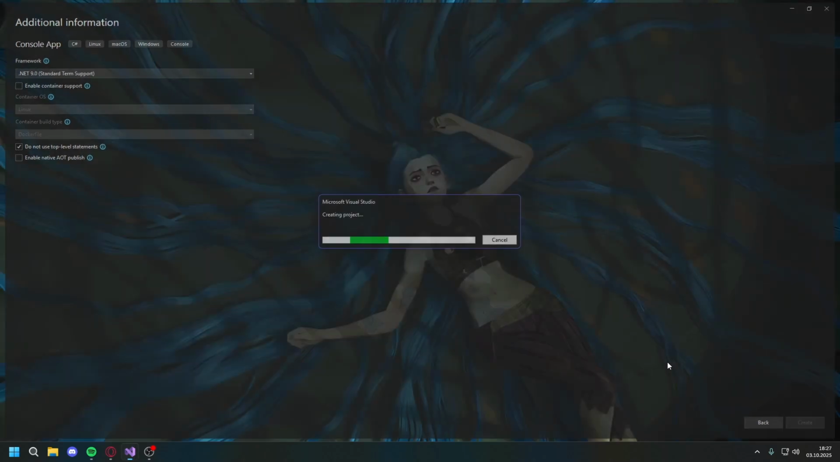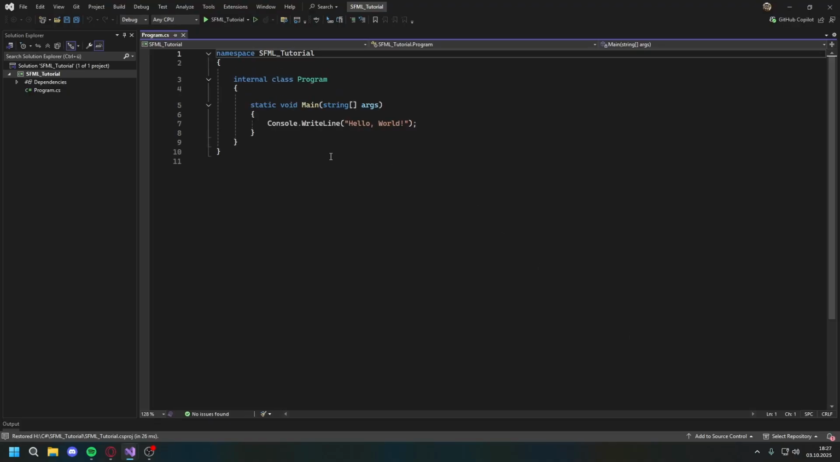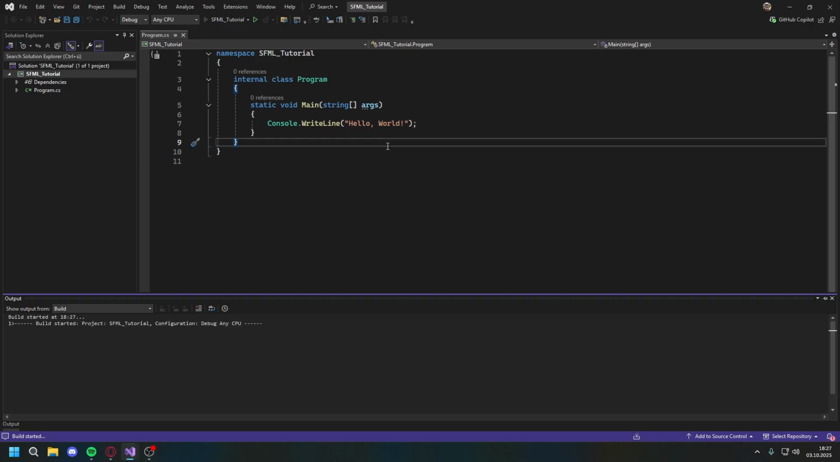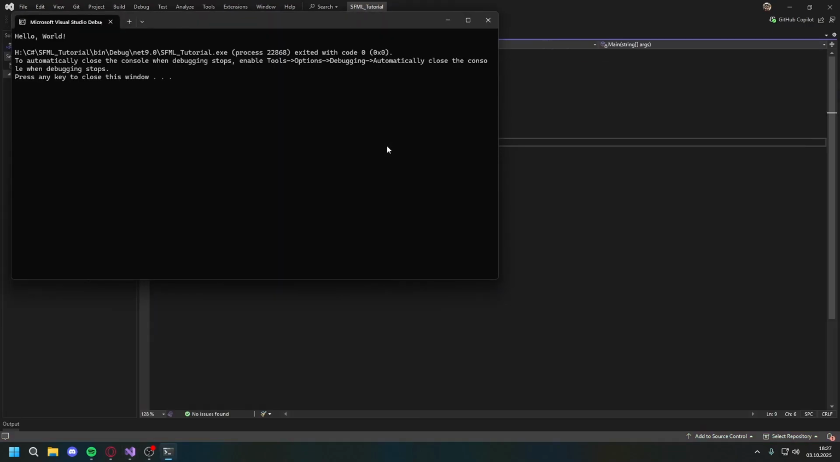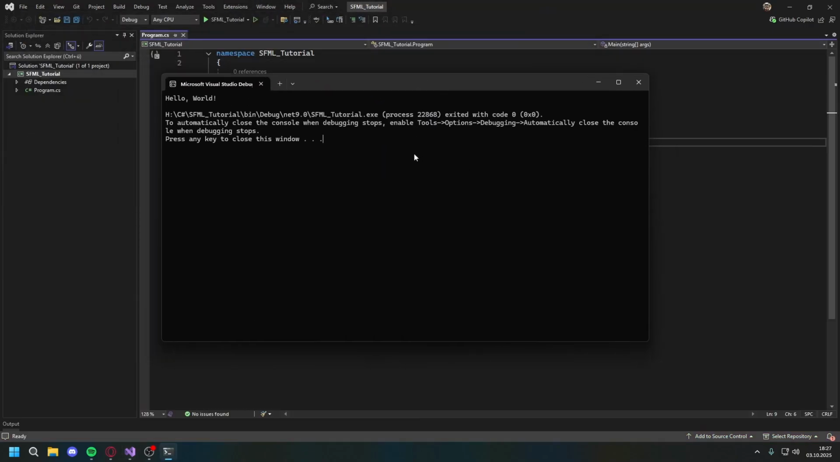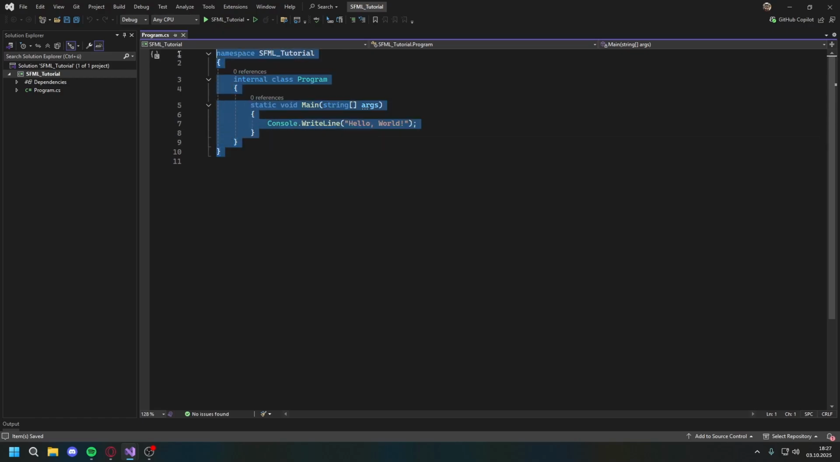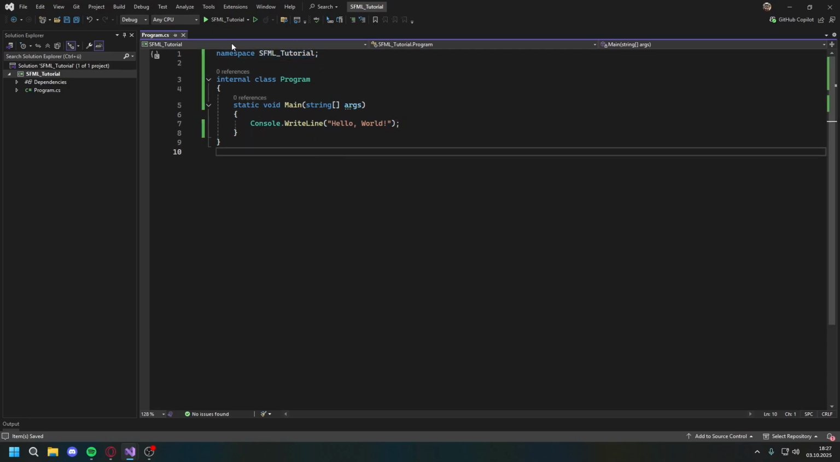Now just wait a second. And now you have this. If you run this, it should just write hello world to the console. First of all, to get rid of one of those tabs, just put a semicolon here. And now we need to add SFML.